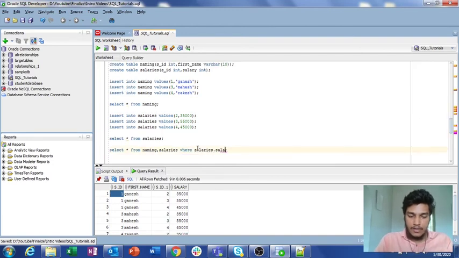Suppose I want salary greater than 30,000, I write salaries dot salary greater than some value. I only get the salaries greater than 40,000. I am running it. If you observe, we got only 6 rows instead of 9 rows. Based on the condition, the rows reduce. This is how you can specify conditions for the joins as well.